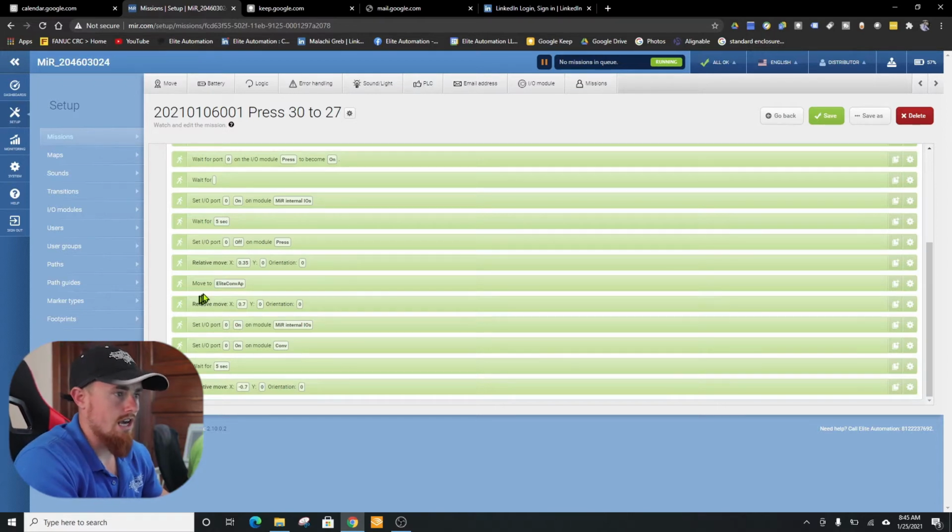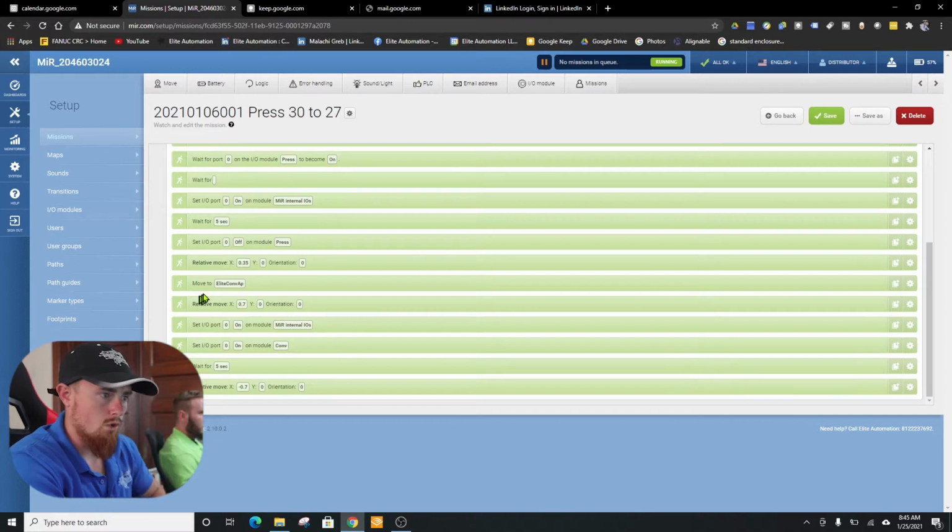From there, we're going to set an IO point saying, hey, we're at the location. We're going to wait for a handshake back saying, hey, here you go. Then we're going to have it wait for a period of time until the part indexes to the machine. And then we're going to continue that process back and forth. I'm not going to continue down through all the logic. We're going to dive into this move here.